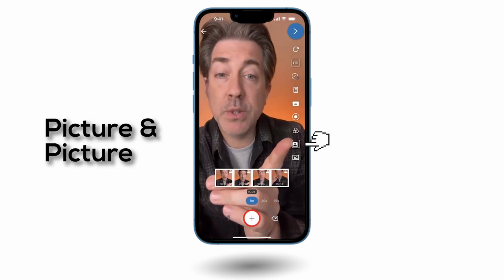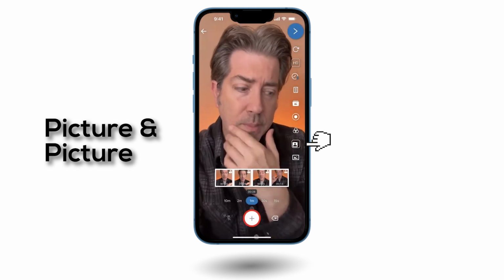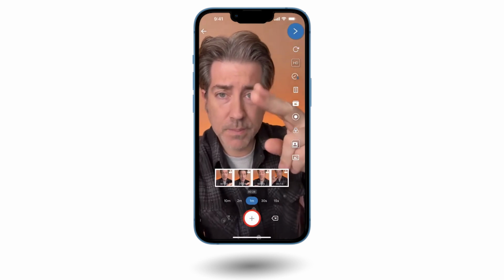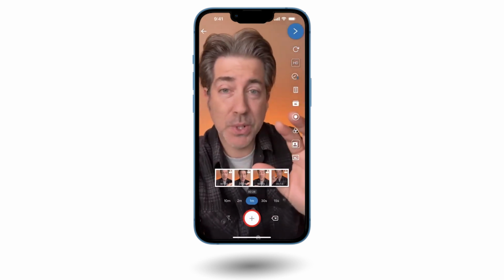Down over here is picture in picture. So really good for real estate people. A lot of real estate folks like this addition because when you're doing a property walkthrough, it's going to utilize both cameras and put you on the screen with what you're showing, which is pretty neat.